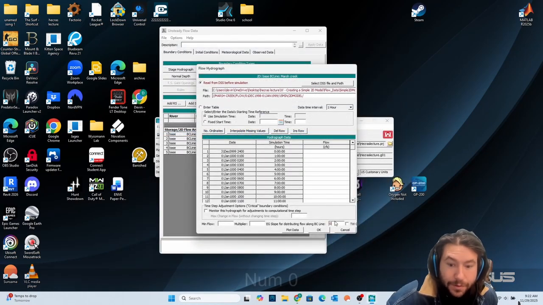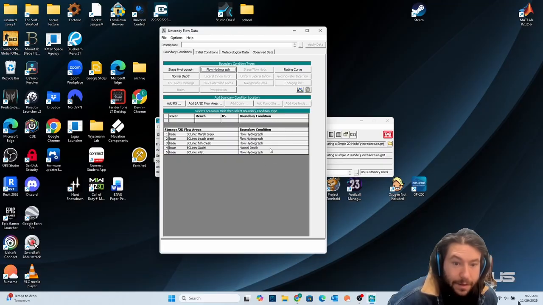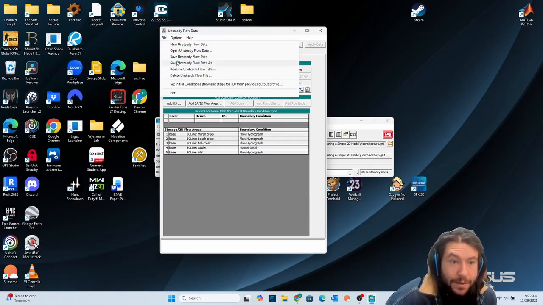And again, 0.001 for our slope. Hit OK. All right. And then now we've got all our flow data loaded in. So we should be good to go to start trying to run a model here. You can also save these. So if you want to run multiple flow conditions, you can hit save unsteady flow data as. That'll let you name it.